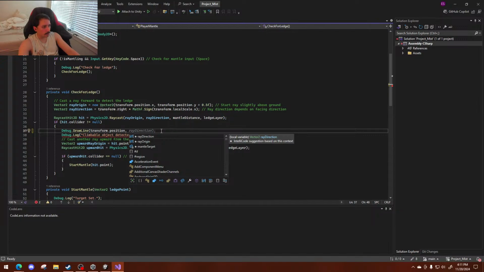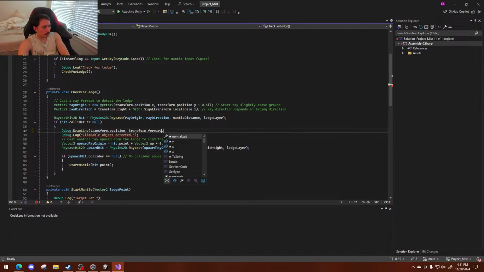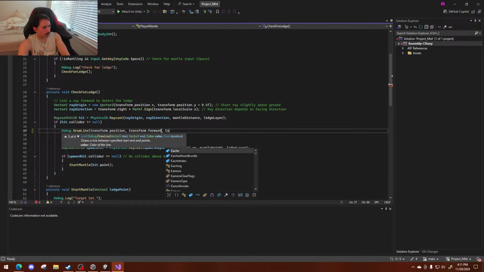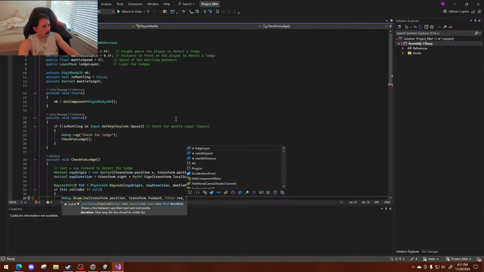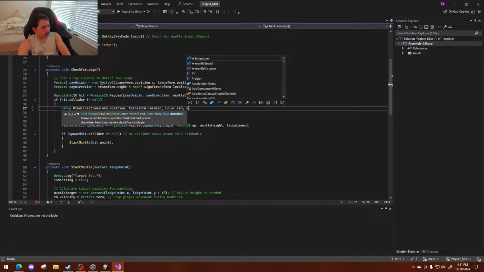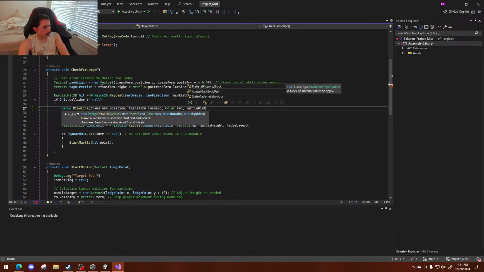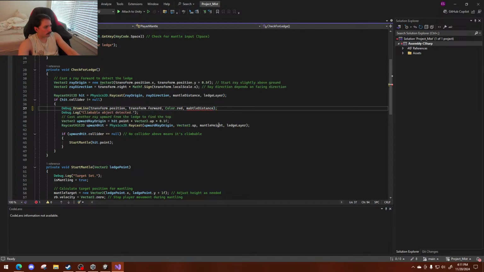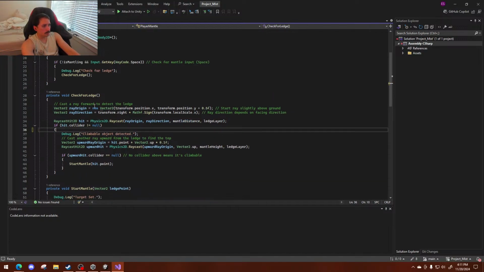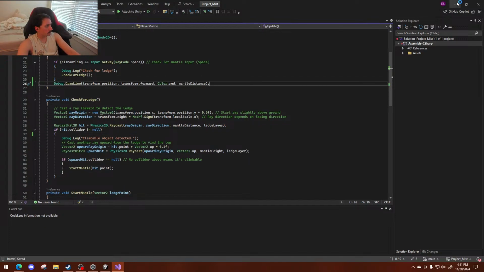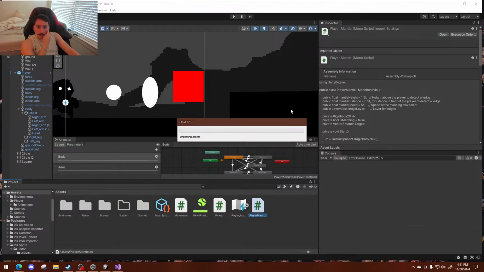That's fine. I should be able to do that. Transform.forward, color.red, and then the duration is the mantle distance. Mantle distance. That should do it. I spelled it wrong, of course. Let me actually take this out and put it in my update function so I can see it.